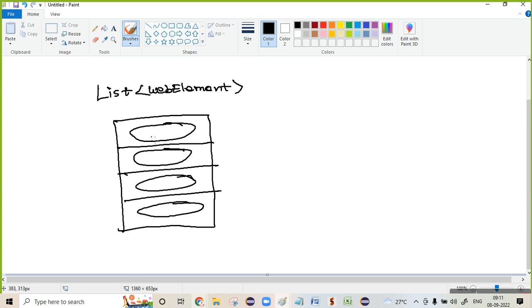First, I need to go to the first web element. Sorry, this is the one web element. Inside this, I have Bangalore, Chennai, Mumbai, Delhi. This is how it is. This is the list of web element: Bangalore, Chennai, Mumbai, Delhi.